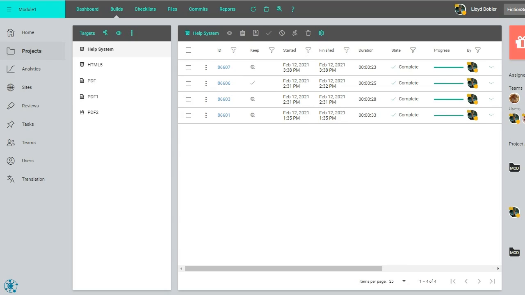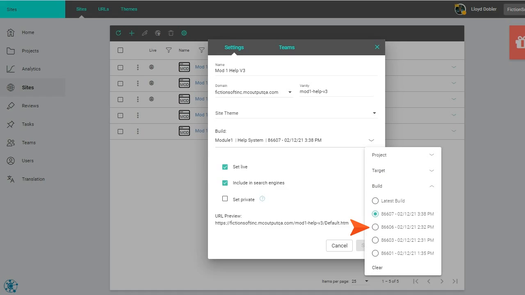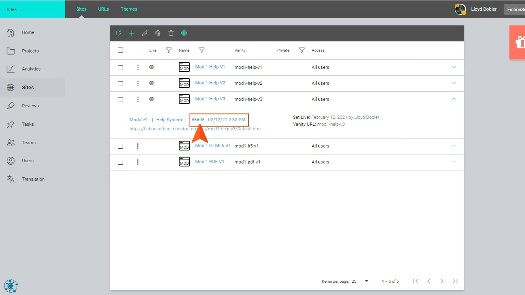On the left side of the interface, click Sites. Then click the name of the site you want to edit. In the dialog, click the Build drop-down. Select the build that was previously used for the live output. In other words, find the build with the matching ID that you noted on the Builds page. Click Save. That build is now associated with the live site.